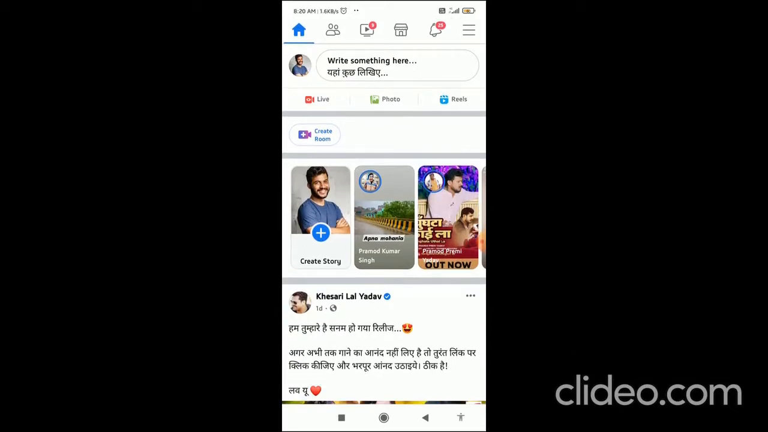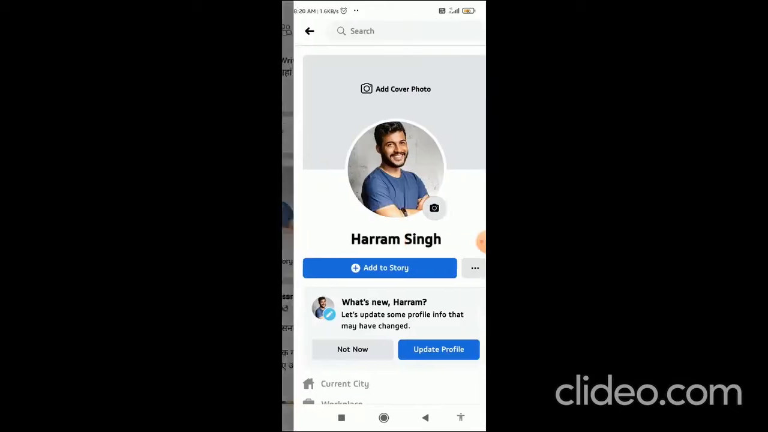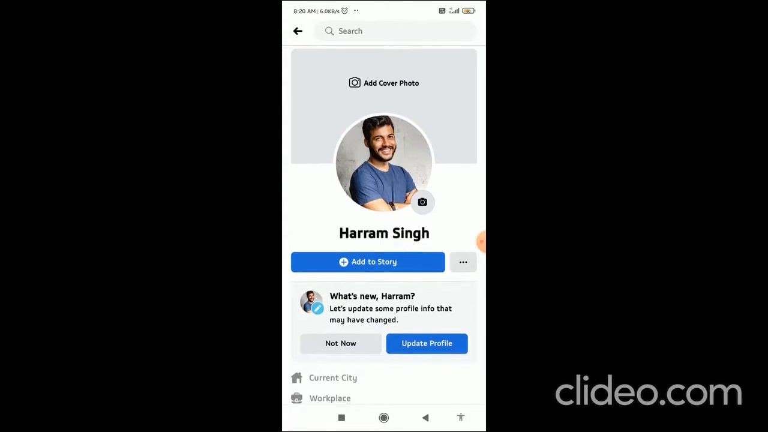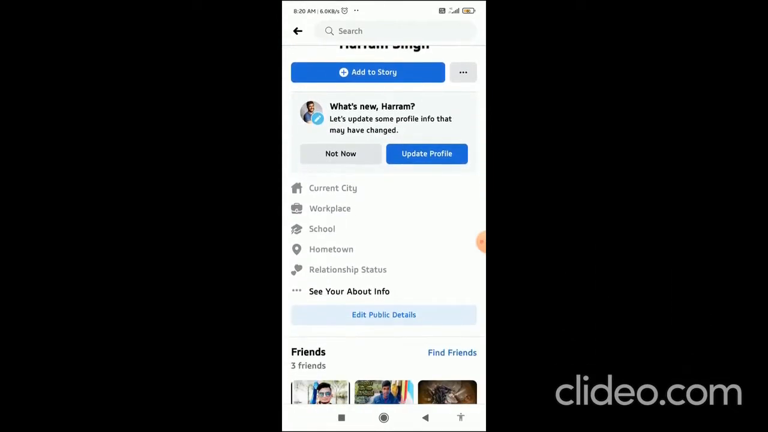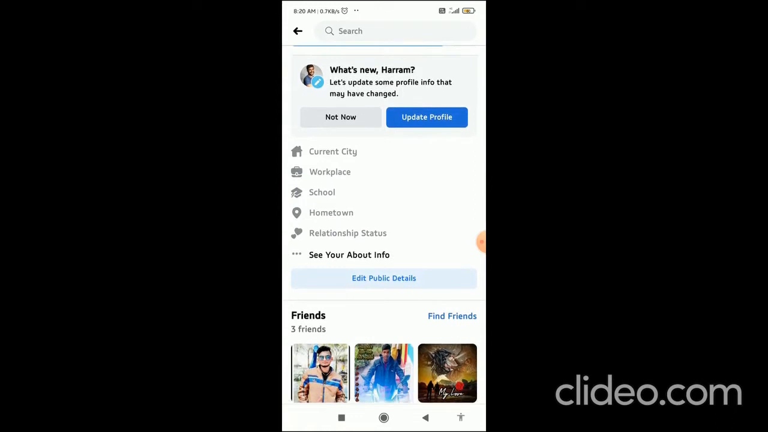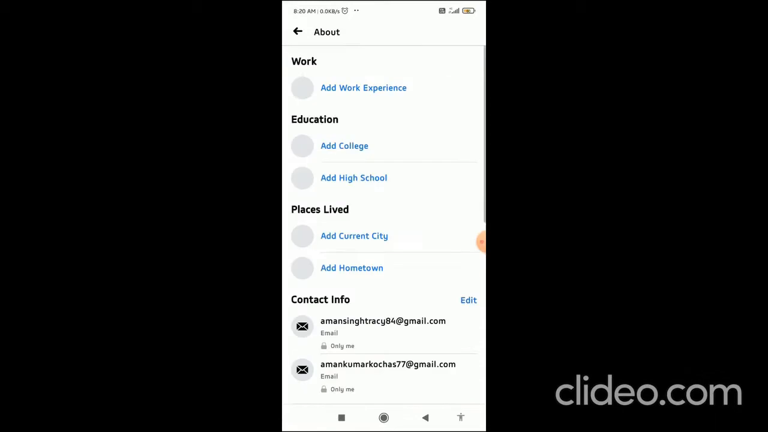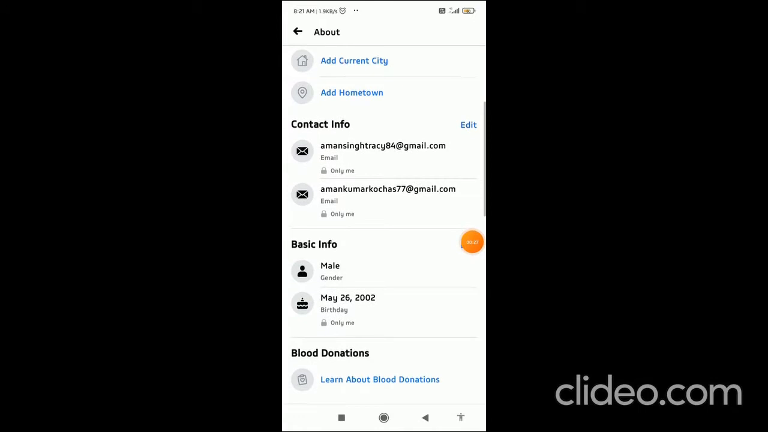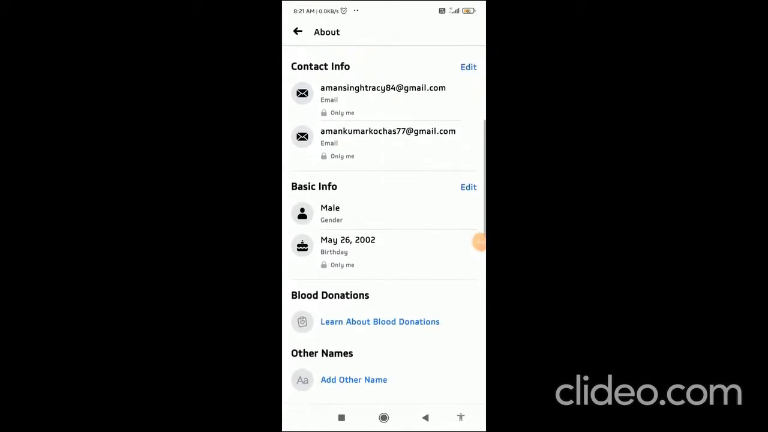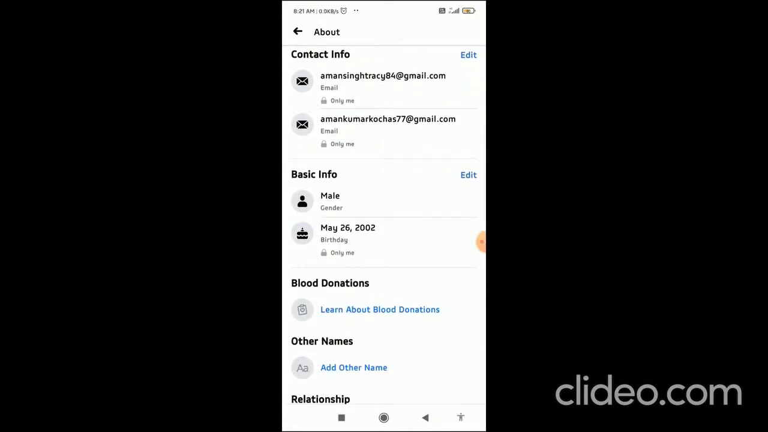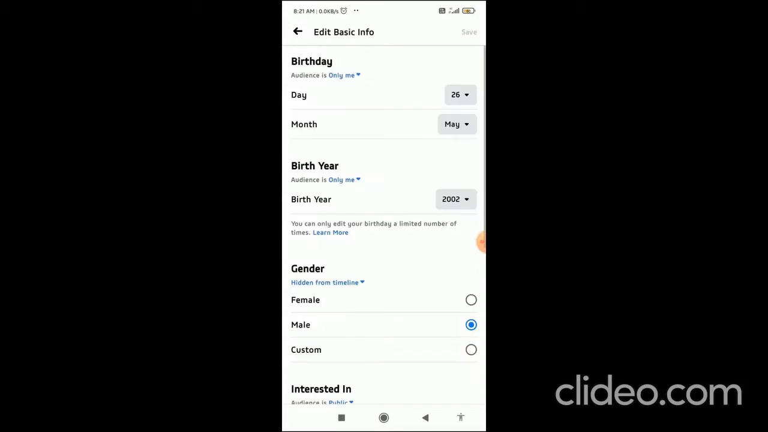The very first thing you have to do is click on your profile picture in the top left corner. When you click on this, you have to scroll a bit down, and then here you can see your about info. When you click on this, you come to this page, and here you have to scroll a bit down, and here you can see the basic info tab. In the basic info tab you can also see the birthday, so you have to click on the edit. When you click on the edit, here you can see your birthday.